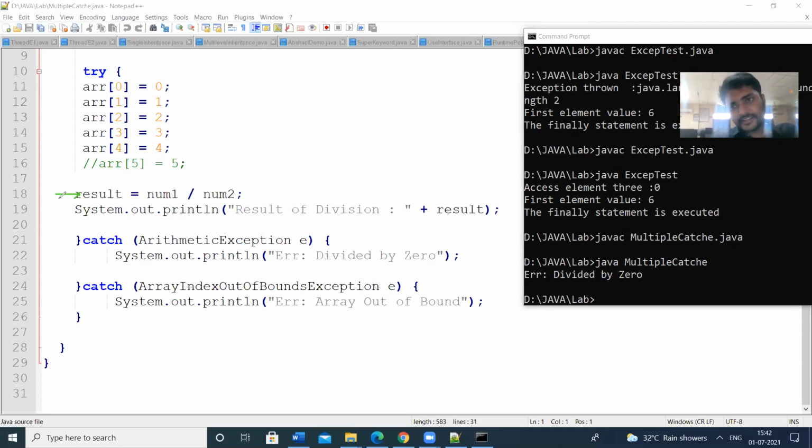The compiler checks for this. Which catch block can handle this one? We have 2 catch blocks. Among the 2 catch blocks, which catch block can handle this exception? That catch block will be executed. That is division by 0. That is executed. So let us change this program and check the output.